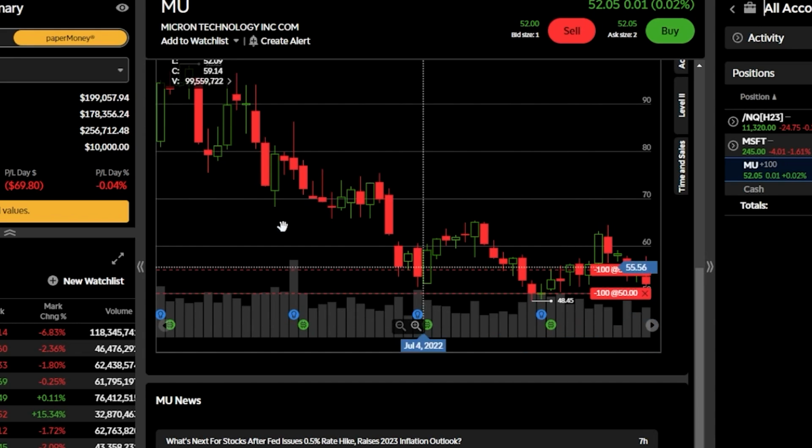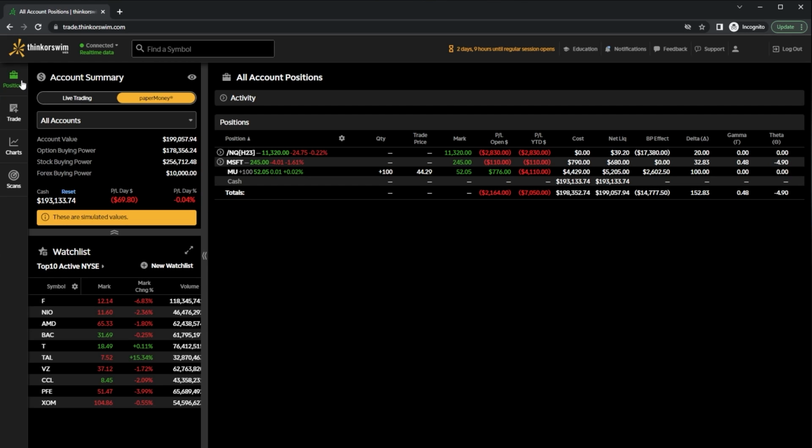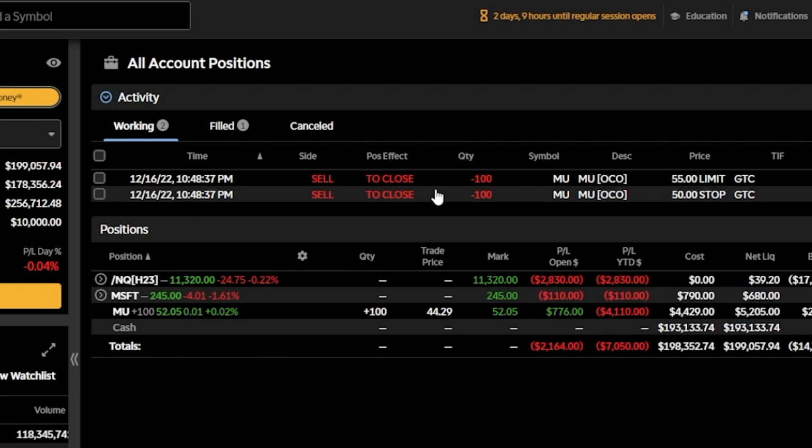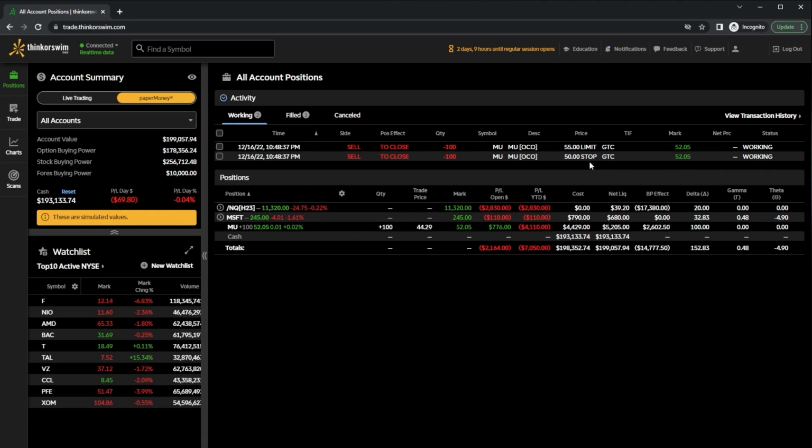and then the final way is by coming back up here to the Positions tab, and then coming over here to the right and opening up the Activity tab. And right here we can see the two orders, which again are linked together. Both of these orders cannot fill. Whichever one of them fills first, the other one is going to be automatically canceled. So either we're going to sell it for 55, or we're going to get stopped out if it ever drops below 50. But that's how you're going to place an OCO on one of your current open positions.